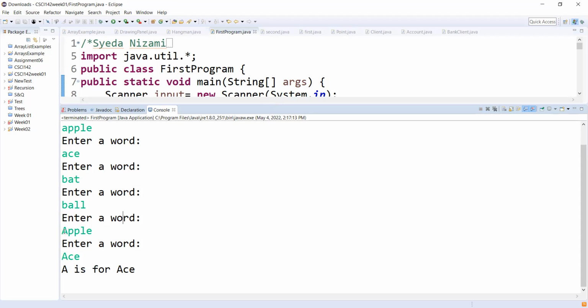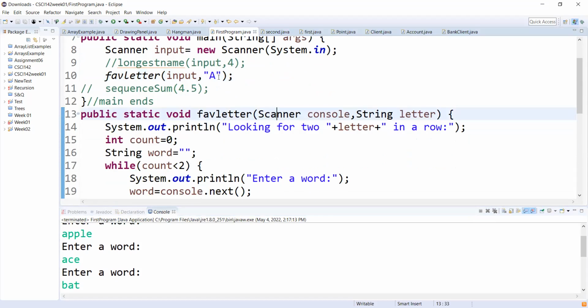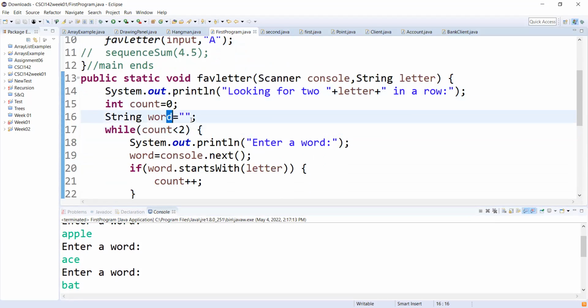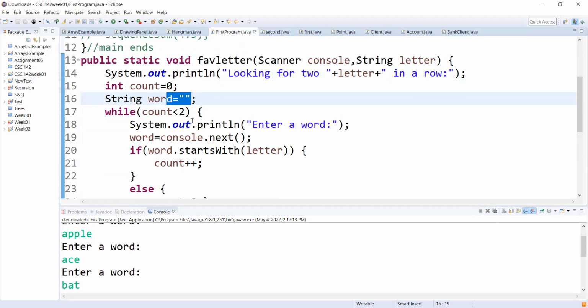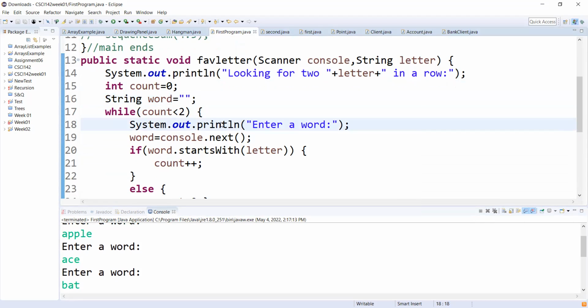Our code works fine. So we are looking for 2 letters. So this is how your code is working. You have passed capital A, you can change it to your favorite letter, anything you want. System.out.println, you're looking for 2 letters. You have a counter variable, you have a string. Why do we have a string? Because we are asking for words again and again, and we need a string variable to change and replace them with the new word.